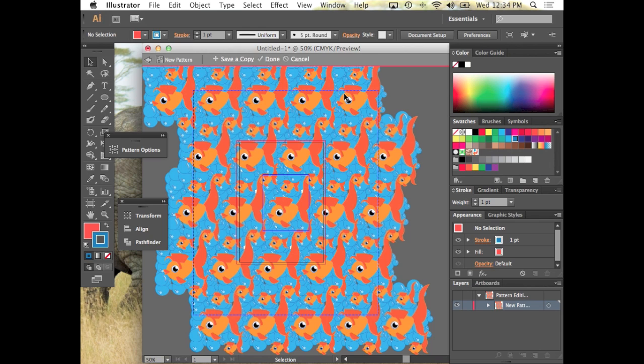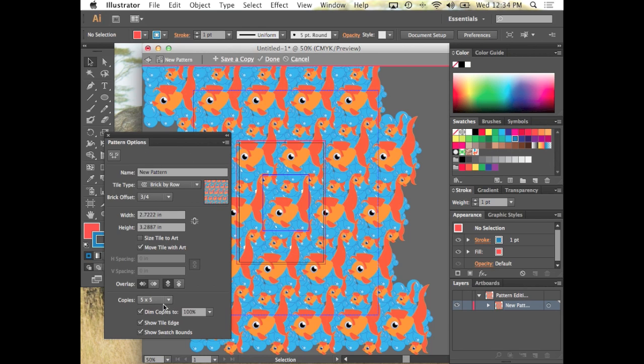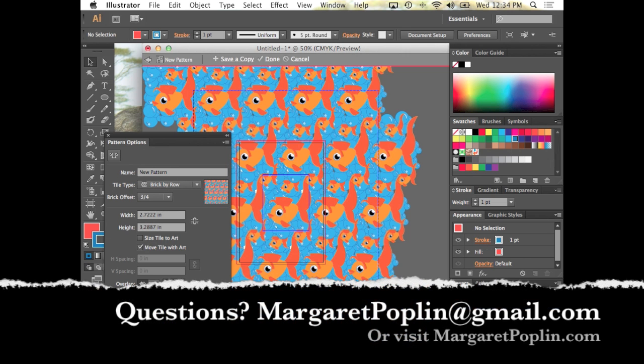But that's pretty much the pattern maker in Illustrator. You've got tons of options to play with. You can decide how you want to arrange your copies. You can decide how you want them to overlap, whether or not you want them to overlap, to show the edge of your various tiles for patterning and that sort of thing.